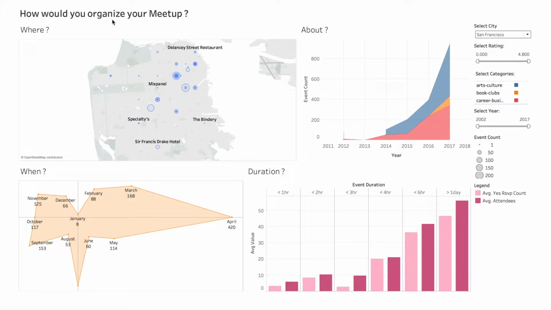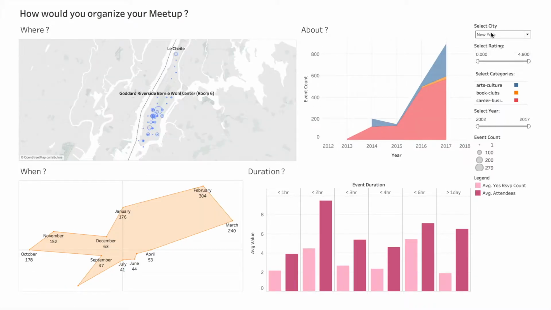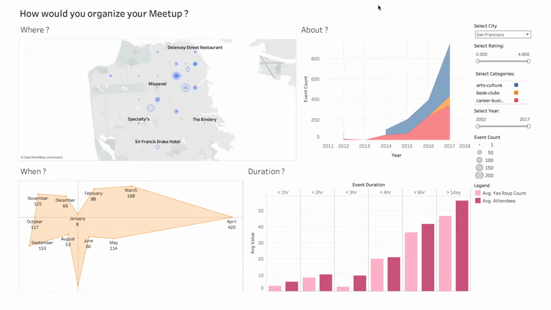The first visualization tells us where to organize the event. The user is given a choice between 3 cities: Chicago, New York, and San Francisco. As we can see, when I click on a particular city, all the 4 views get updated automatically with the data for that particular city. Suppose the user decides to host the event in San Francisco. Now what we see in the first visualization is the map of San Francisco with each venue highlighted.